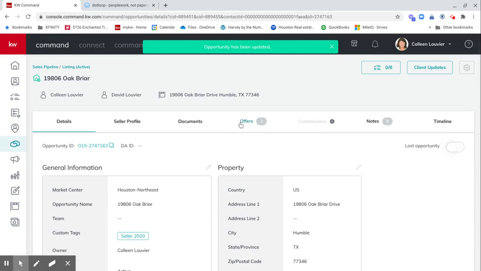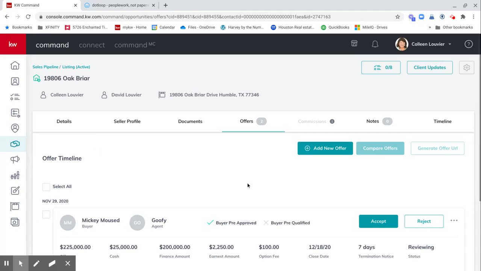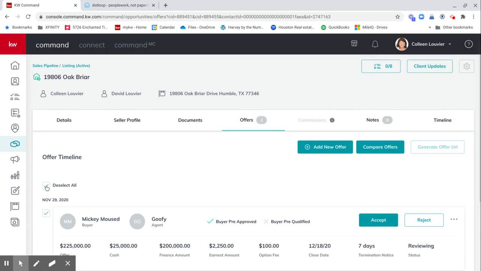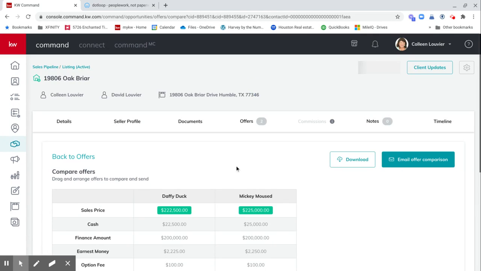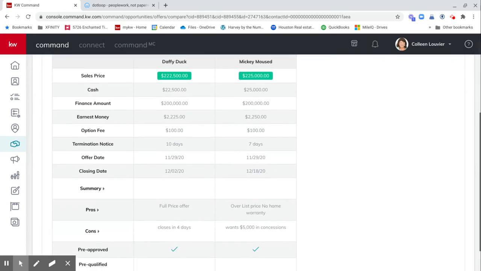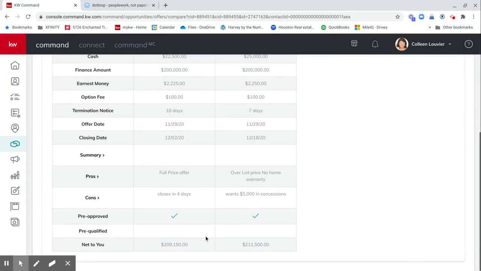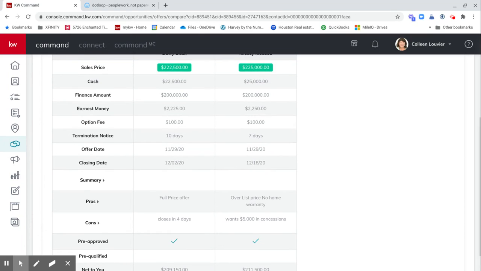Go back to my offers. We're going to hit Select All, Compare Offers. So now you can see at the bottom it shows net to you, the difference of the 2 offers. Now, this does not include if they owe anything on mortgage or HOA or prorated taxes. This is just an estimated number.